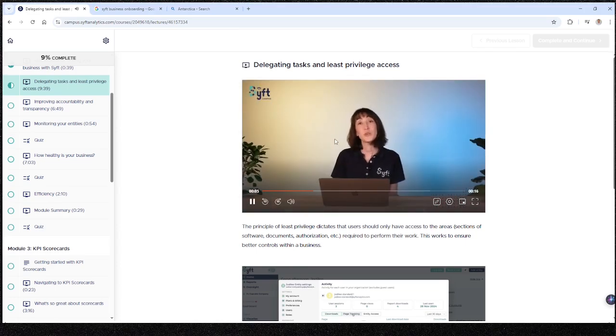As a business owner, you know the importance of delegation and the distribution of responsibilities within your organization. And Syft makes it easy with our user and roles features. You can also limit the access that some users have to features to make sure that the least privilege principle is applied.